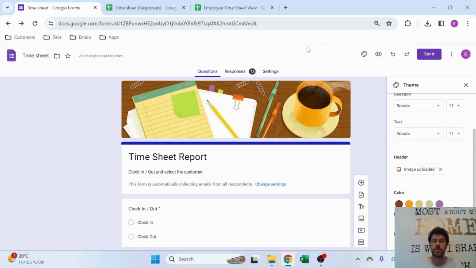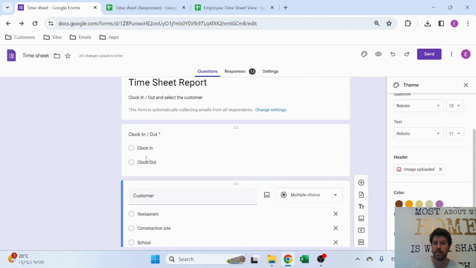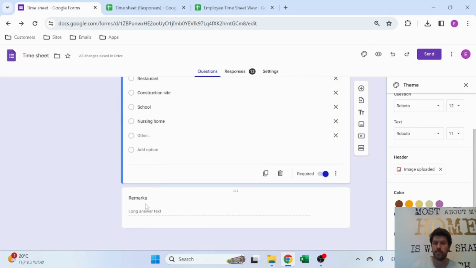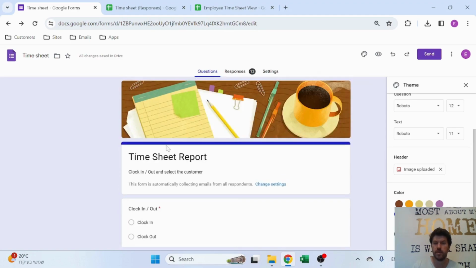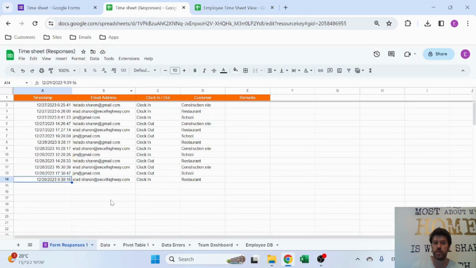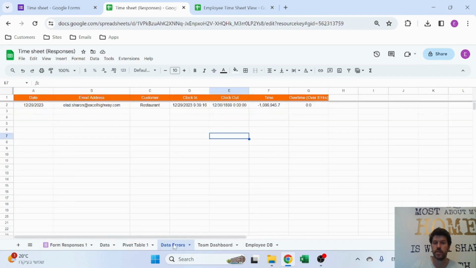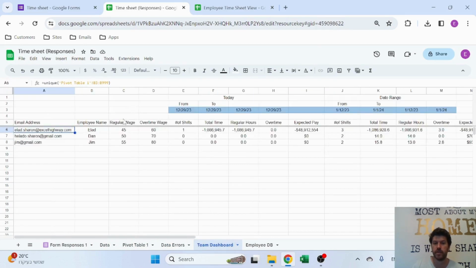Here's a breakdown of the process. Using Google Forms, we create a simple form for all your employees. Every time they click on the form, they can select clock in, clock out, which customer, and if they have any remarks. This form is connected to a Google Sheets that captures all of the responses here, and it has a few helping sheets that eventually gives you an analysis of what's going on.